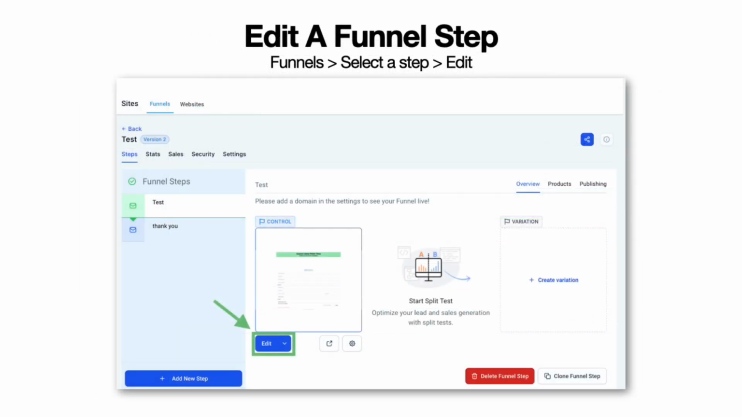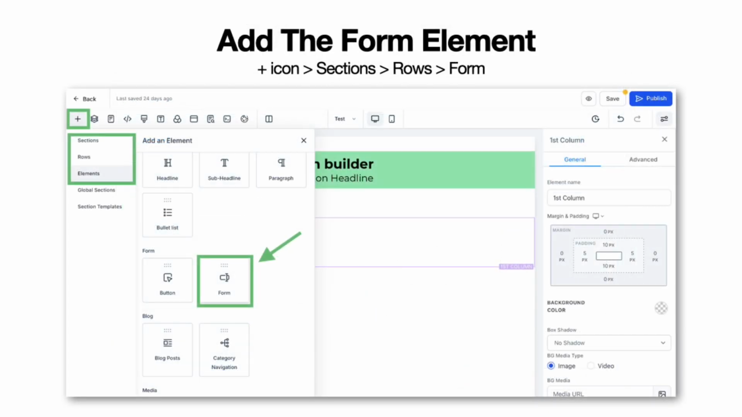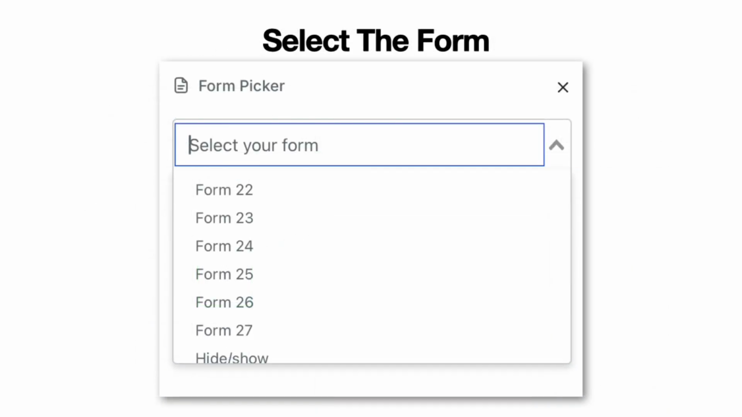So for this example, we're inside of a funnel. And so we're going to go ahead into our first page, which we are calling Test, and we're going to click Edit. From there, if the form isn't already there, go ahead and drag that form in. And if you haven't already, put your form there, you'll also, of course, select which form you're going to be using.